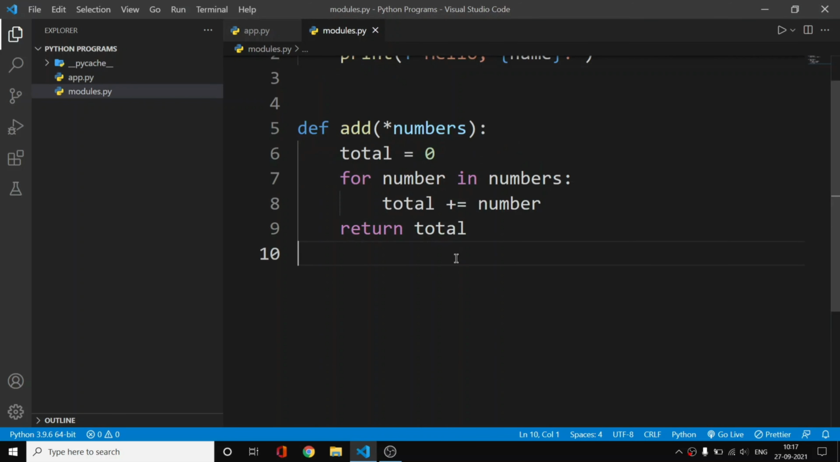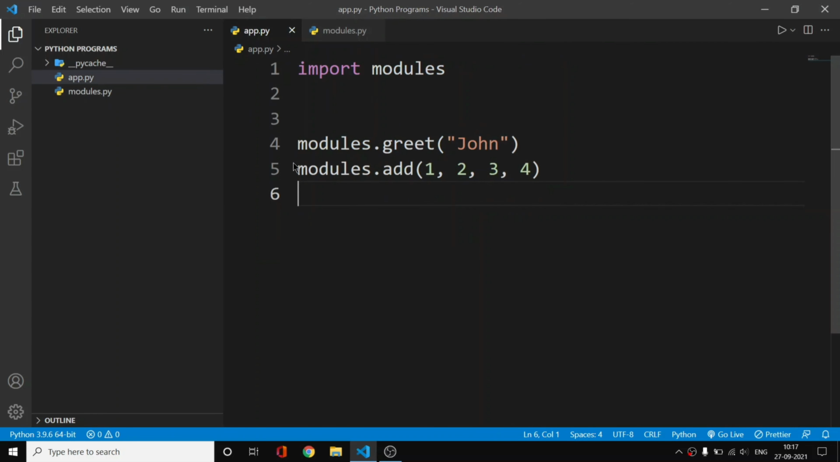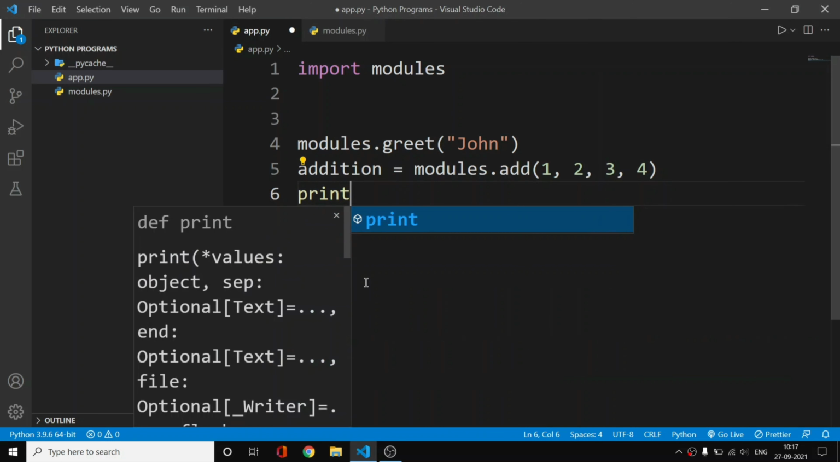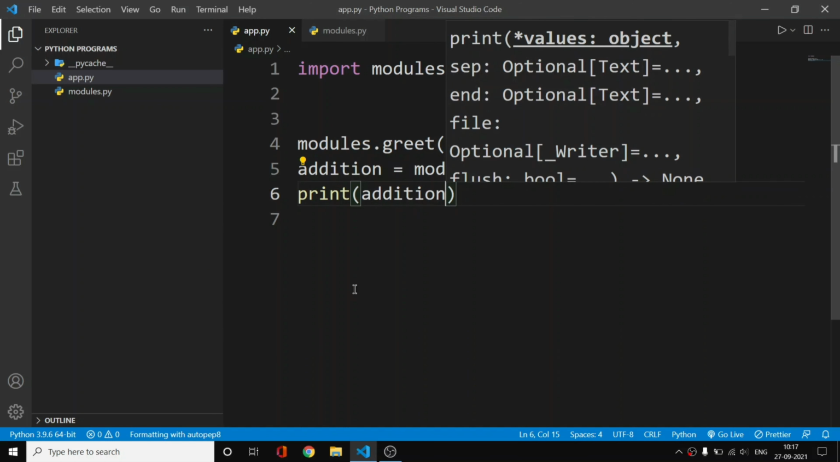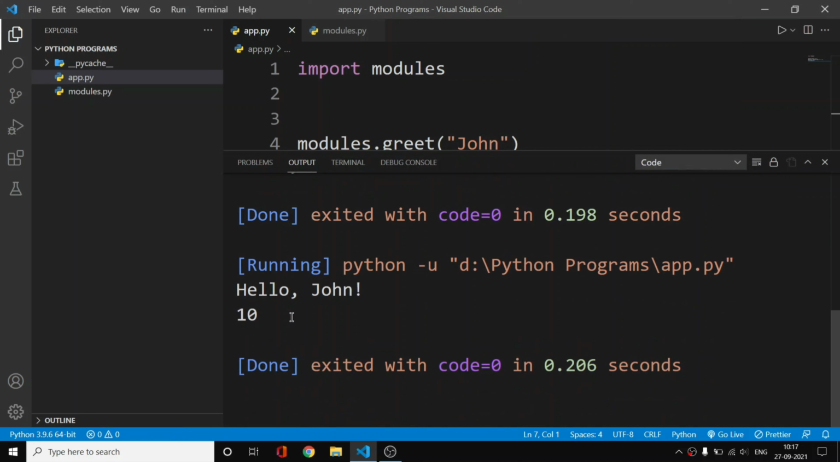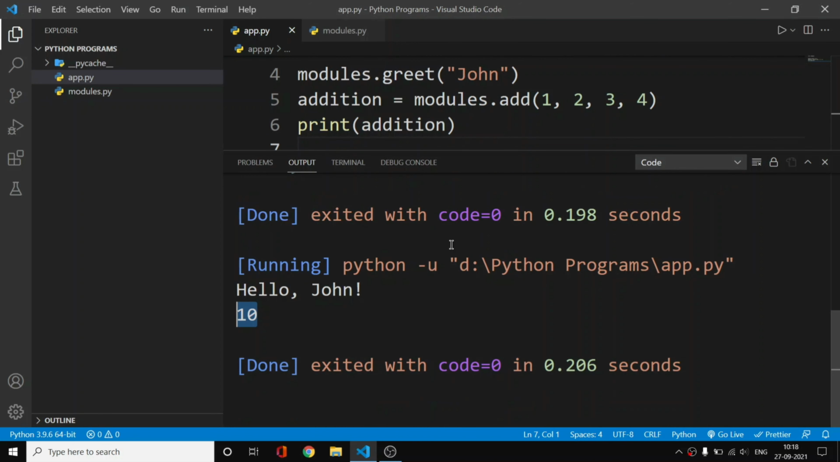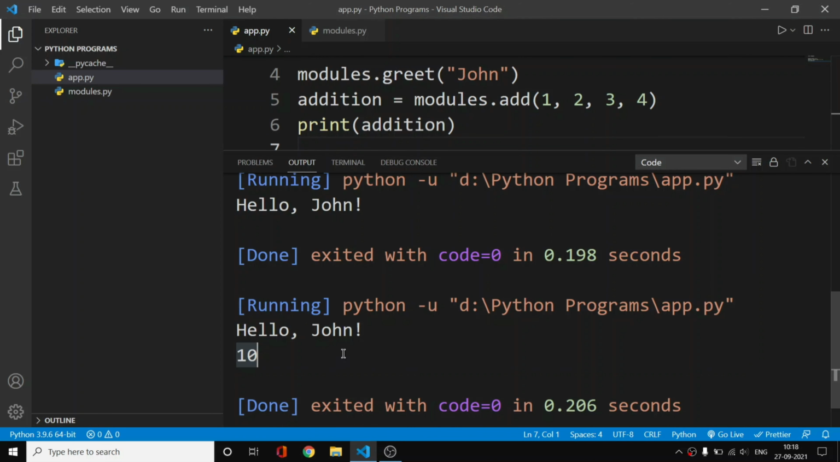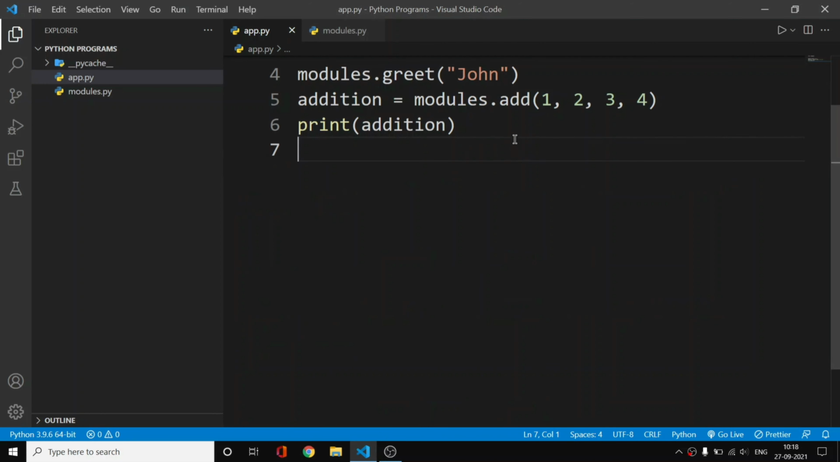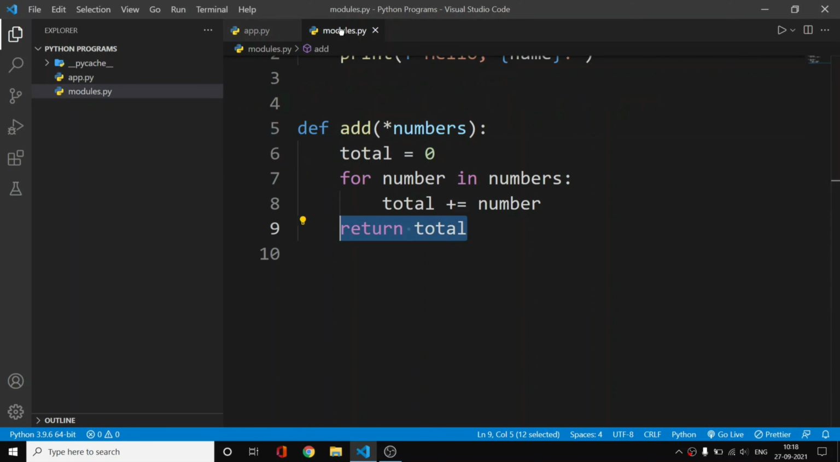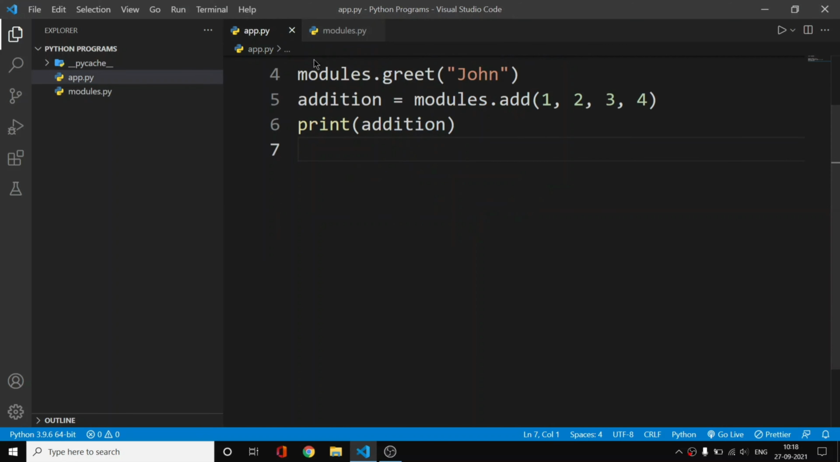Why? Because here we are returning the total, we are not printing the total. So let us store it in a variable addition and simply print this addition. You can do this, and with that you can see 10. 4 plus 2 is 6 and 3 plus 1 is 4. That's right. So perfect, we are getting 10 here. Just like that you can create different functions in your modules.py, and you can import them in your app.py.